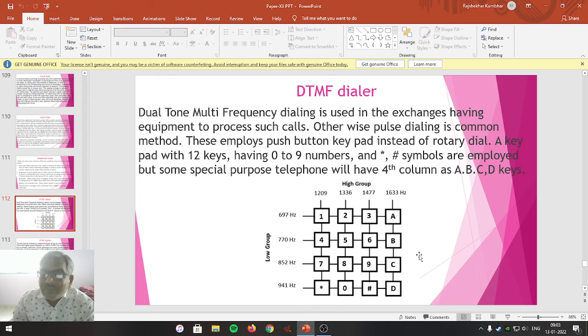This dialing system is very fast. That is the advantage of the DTMF dialing system. It uses solid state devices to generate and to detect the tones. Means within the keypad, within the internal electronic circuitry, it uses solid state devices, the devices which are made up of silicon and germanium. Maybe it is in the form of an integrated circuit, or maybe a transistorized circuit, that is used to detect the tone and also to generate the tone. That is the second advantage.